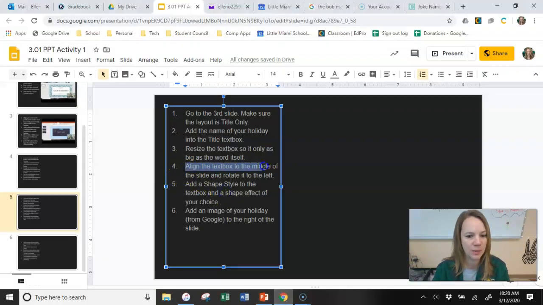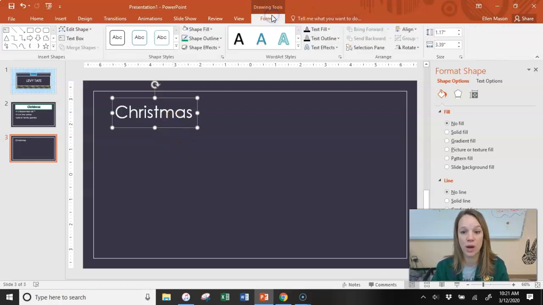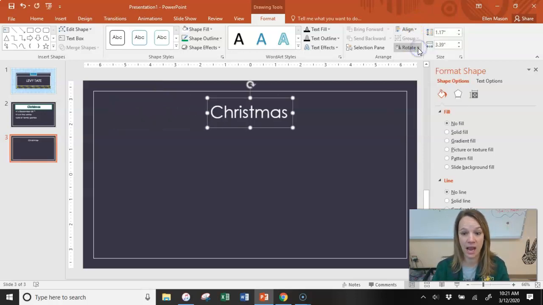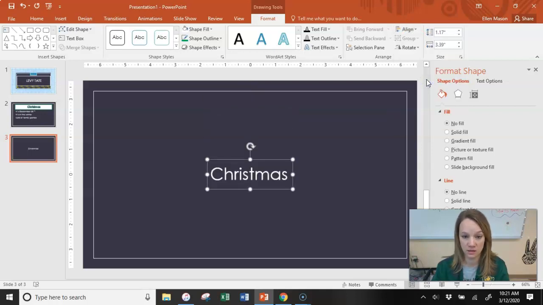Number 4, align the text box in the middle of the slide and rotate it to the left. Okay, I'm going to align it in the middle of the slide, both horizontally and vertically, like I always make you guys do. Hang on. This is what I had done earlier that I didn't mean to do earlier. So now make sure that your text box is selected by clicking on the border. And here is where we're going to go to align over here. And we're going to hit align center. And then we're going to go back and we're going to hit align middle. So now you can see that it is dead center in the middle of your slide.